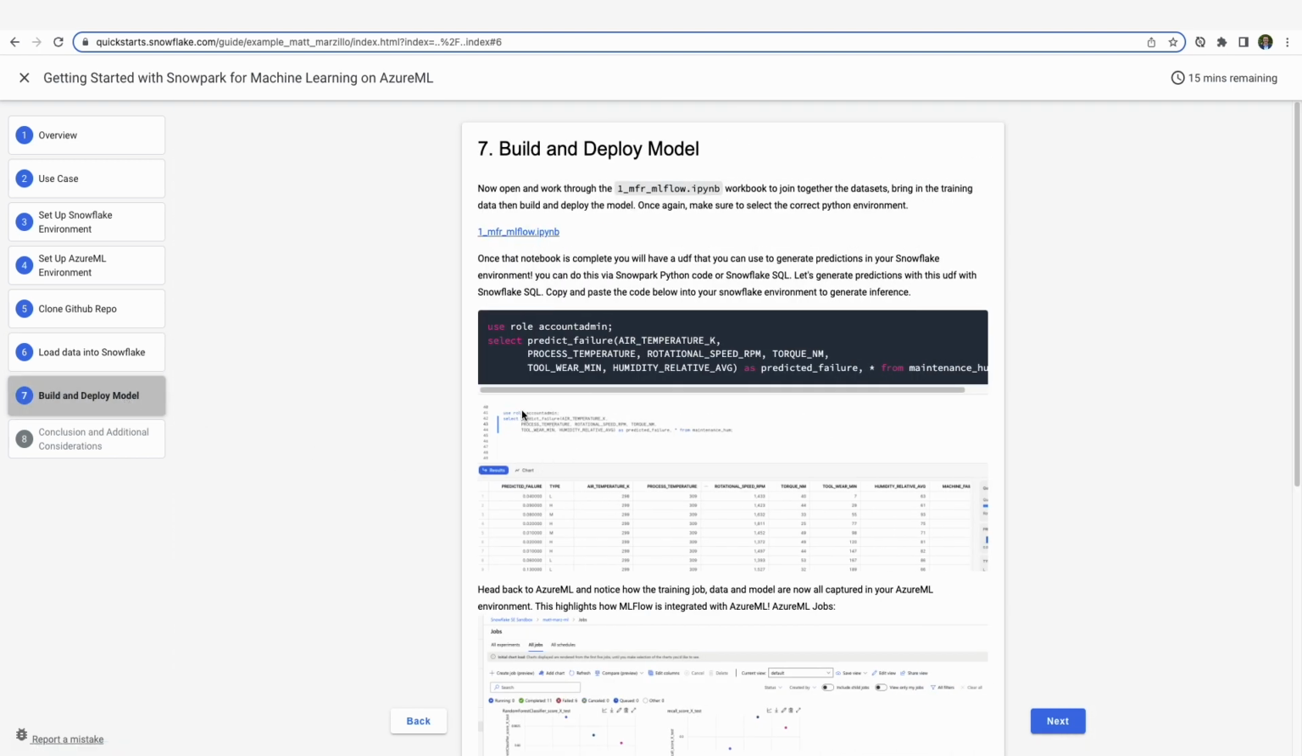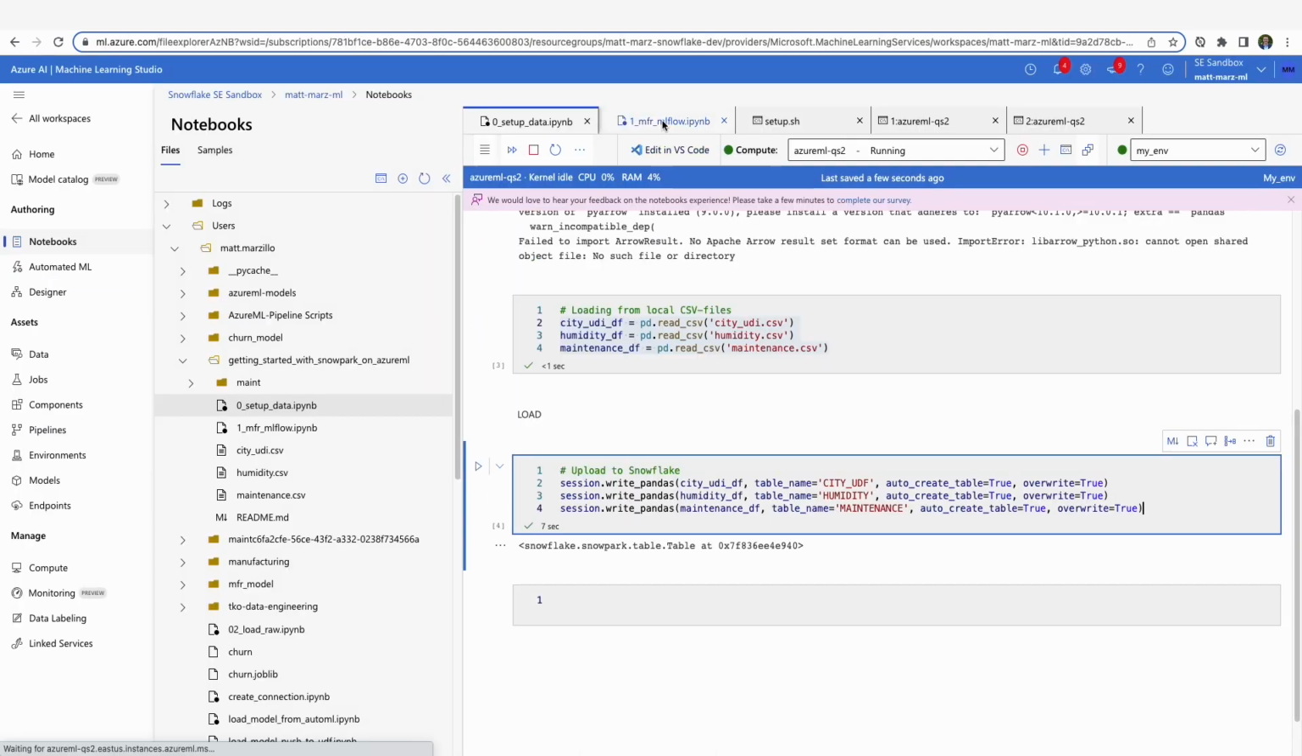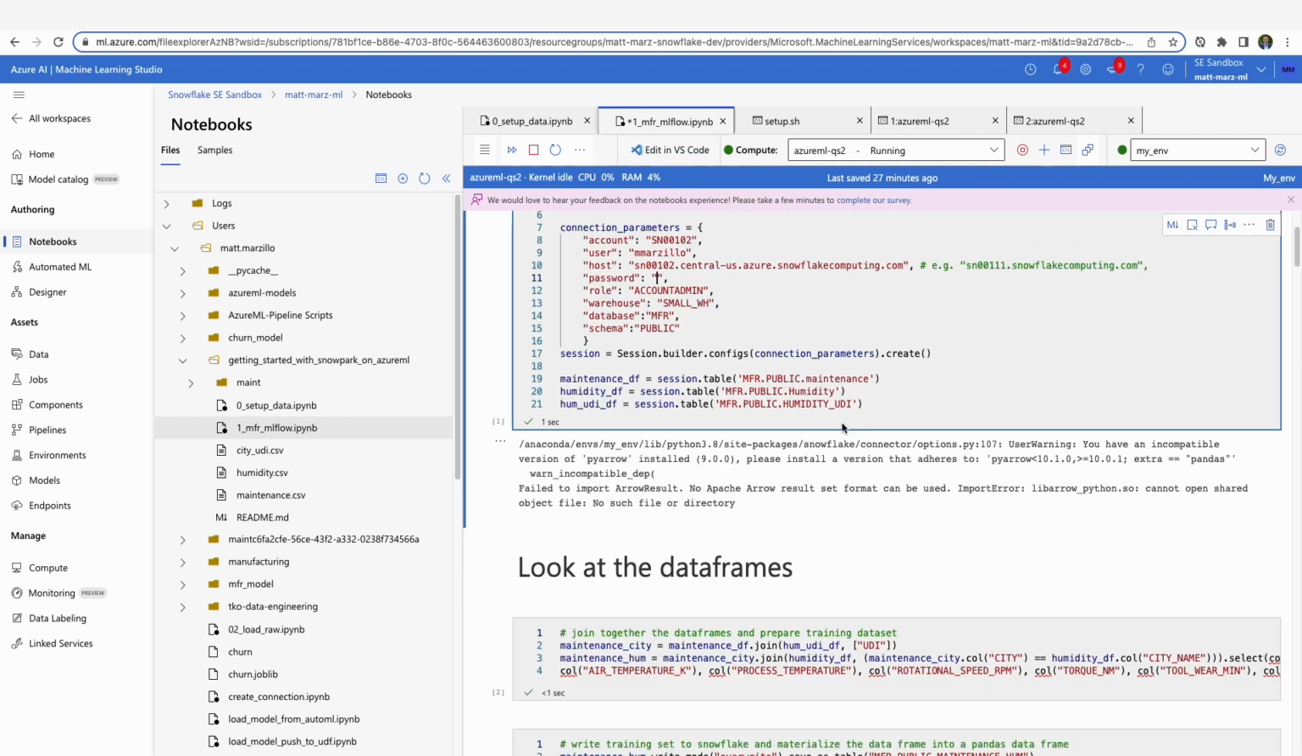All right, now we're going to move on to that other notebook that we have in there, which is the manufacturer MLflow notebook. So what we're going to do here is literally work through this file, right? The idea being we're going to do the actual work to prepare the data, pull it into Azure ML, and then build a model and deploy it to Snowflake. So the first thing we're going to do is connect to our environment, and then access those tables that we just created from the CSV files. But now we're actually connecting to the Snowflake tables that we have.